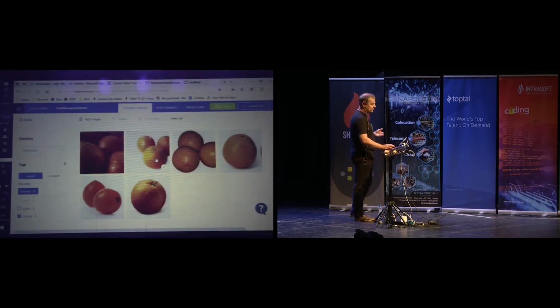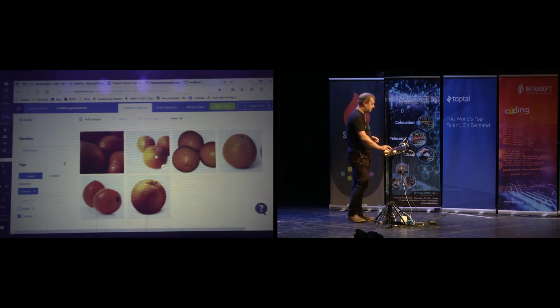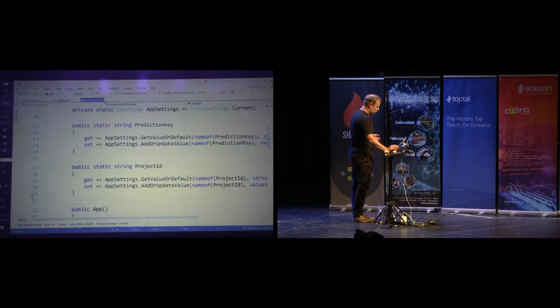So here I uploaded just a few pictures. Ideally, you would like to upload maybe about 30 pictures per tag, okay? Here I chose fruit, but basically you can recognize anything, okay? Cool, and then I went to get the keys. So here I have the prediction key, and I have the project ID, and I saved those in the settings. I don't show you the code to do that, but basically you believe me, right? So I have the prediction key, I have the project ID.